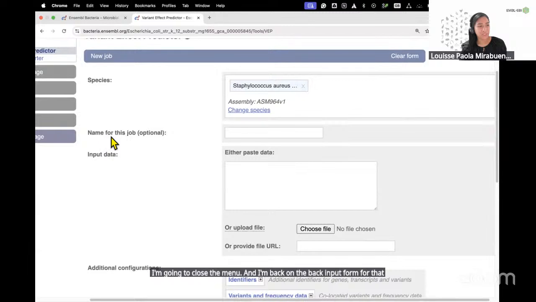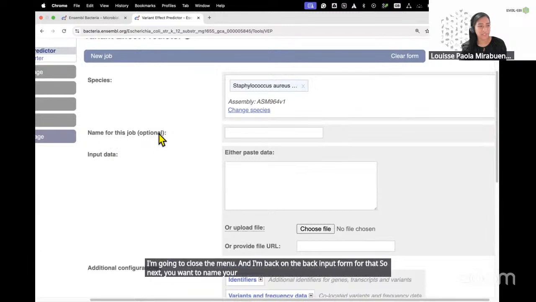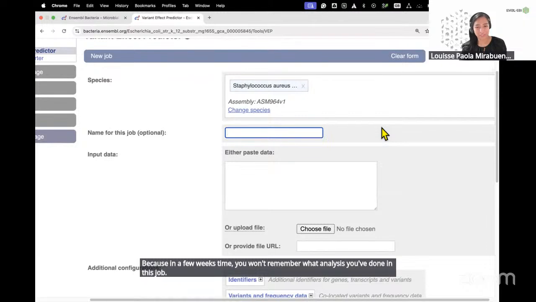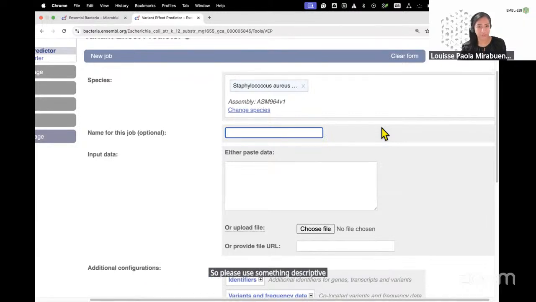So next, you want to name your job. It says it's optional, but I highly recommend that you put a descriptive name for your VEP job here, because in a few weeks' time, you won't remember what analysis you've done in this job. So please use something descriptive. I am going to call this S aureus deletion.